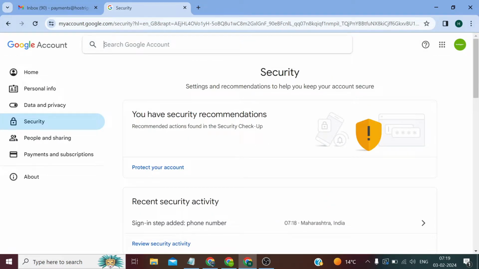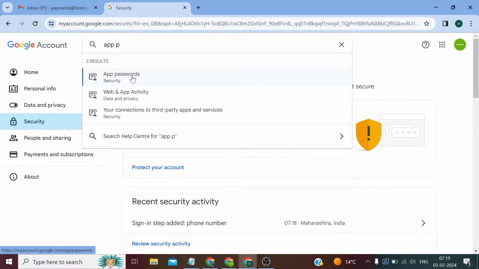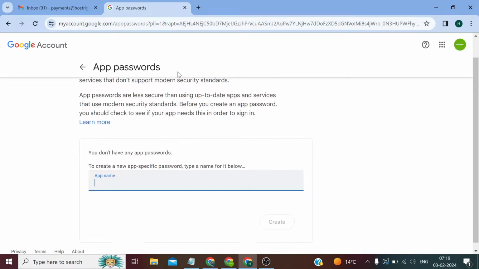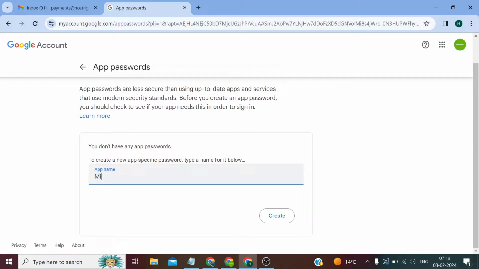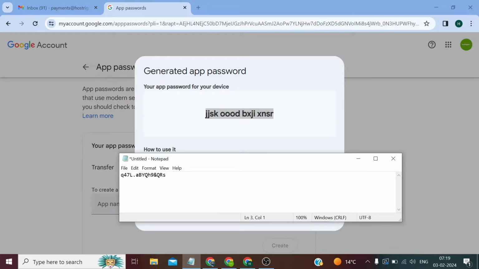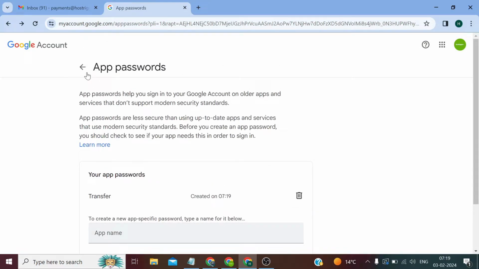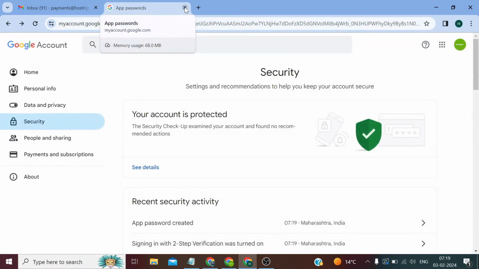Now what I need to do is search for app passwords here. This one, app passwords. Create any name for your password. Let's say I will give it transfer. And click create. Now save this password in a safe place, and click done. Now you can close these settings.